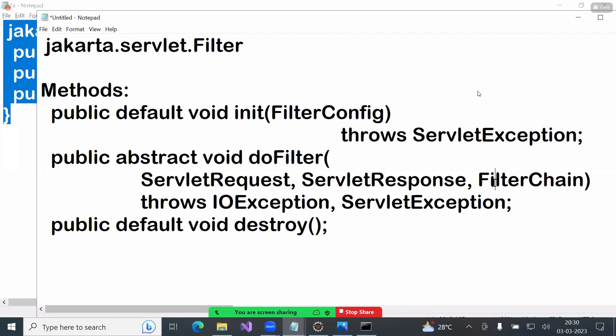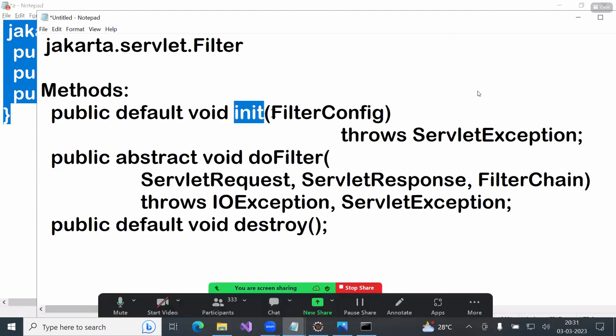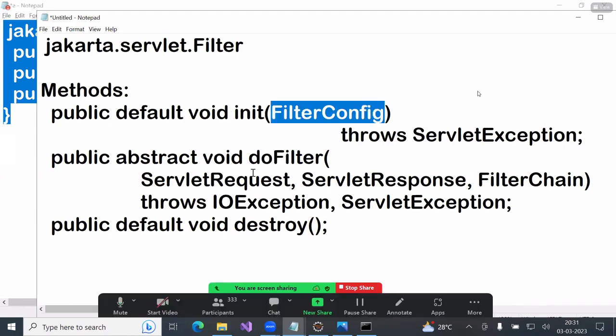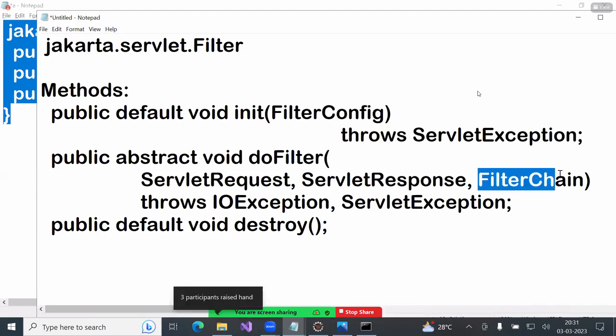Init, doFilter, destroy. Say init takes the servlet config, here filter config. In service, it takes servlet request, servlet response, and here the filter chain. With this only dynamic dispatching is possible. Then destroy.